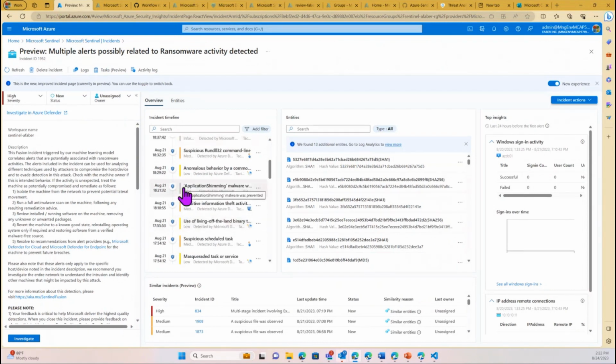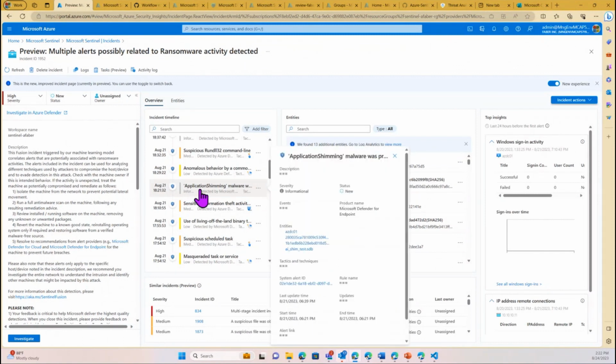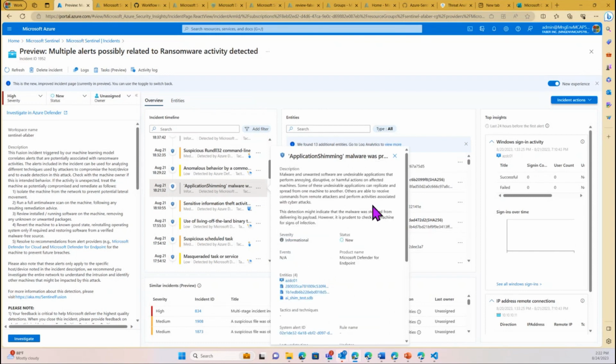I did want to point out something: even the informational ones. See this one, this application. I'll click on this alert. Shimming malware was actually prevented. It's an informational alert by itself. It wouldn't generate an incident, because unless it's low, medium, or above, it's not going to generate an incident. But Fusion noticed that it was related to all these other ones, so it added it as part of that incident. So you can have all the information in here.